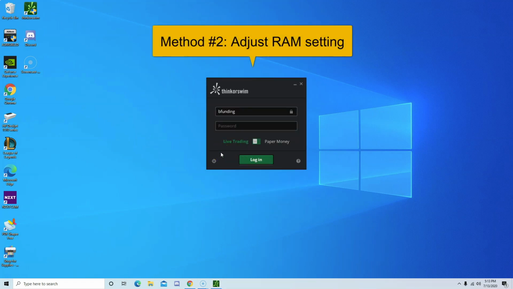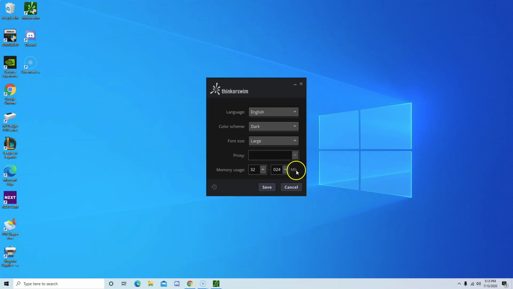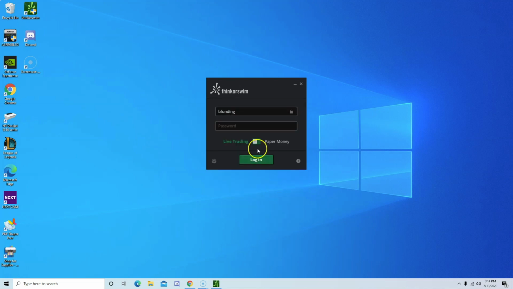Before logging into your ThinkorSwim platform, click on the gear icon and then adjust the RAM setting. By default, TOS will use the lowest value, but to ensure that TOS doesn't lag, we can adjust the RAM setting. I personally use 1024. But I do know some people that use a higher value. This is entirely up to you. There are a few pre-selected values. You can use 3072, 6144, and so on. Once you have that selected, click save, and then you can go ahead and log into your ThinkorSwim again.